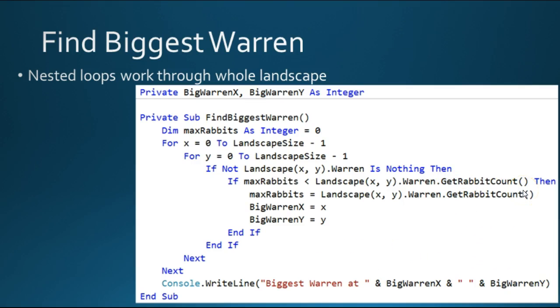There's already a method in the warren called getRabbitCount. So all we're going to do is say, is the number of rabbits in that warren, the getRabbitCount, greater than our current max rabbits, which we've initialized at the start to be zero? If it is, assign it. I really hope that you've already done a find maximum value in an array type problem at some point in the past, so you're familiar with this setup. The only thing we are doing differently is that, rather than just getting the index, it's a 2D array, so we've got to store both indexes.